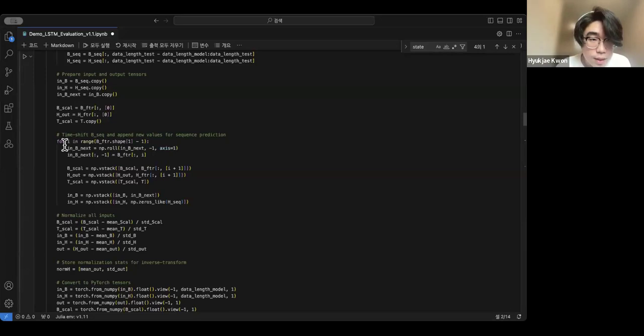Then, in this for loop, we vertically stack these inputs to create a batch of prediction samples. Each row in B in, H in, B scalar, T scalar, and H out corresponds to one prediction step in the sequence. This batching allows the model to perform multiple forward predictions efficiently, simulating autoregressive prediction across the whole sequences.